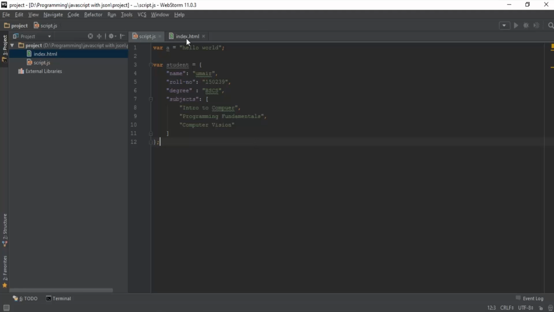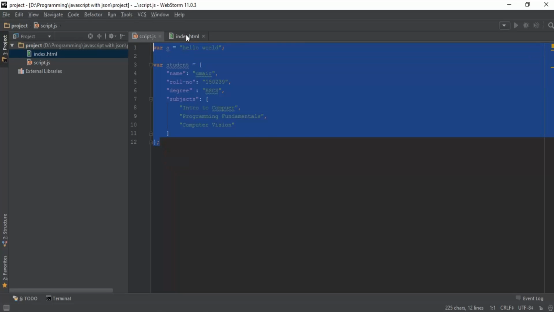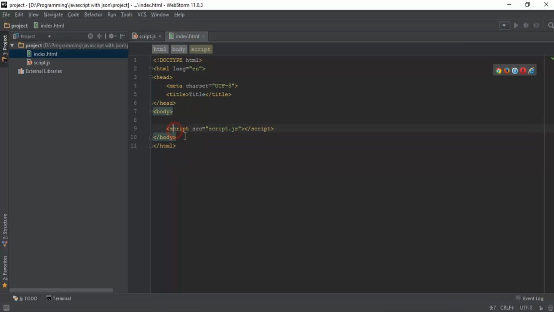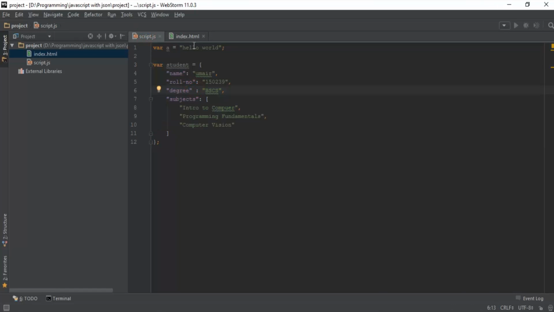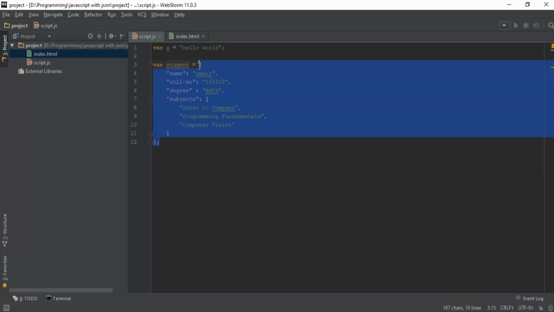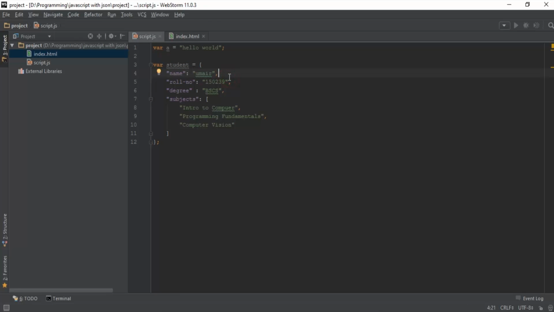Now you can see that I have this script file and I have this index file. Inside the index file, I have added a link to that script file. In this script file, I have a variable a with a value hello world, and I have a variable student that contains the whole JSON object. It's a JavaScript object and JSON. We can call it both because we have created it in our script file on the front end side.